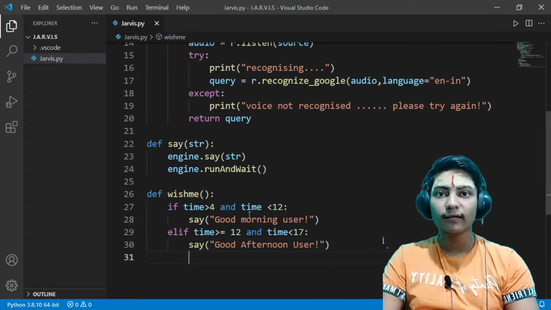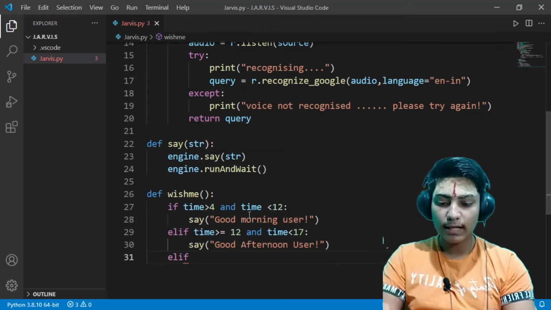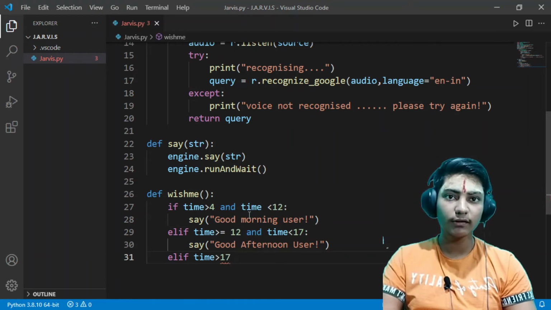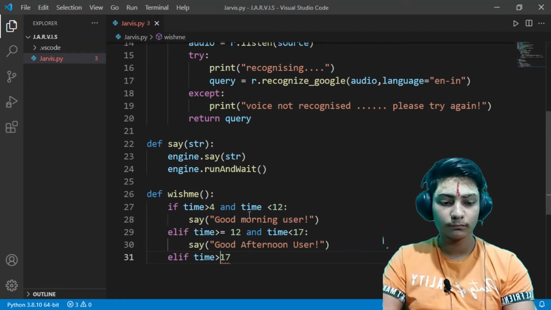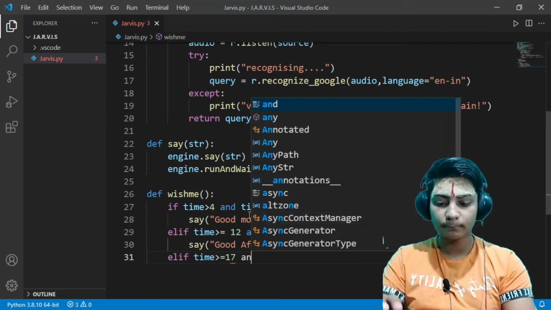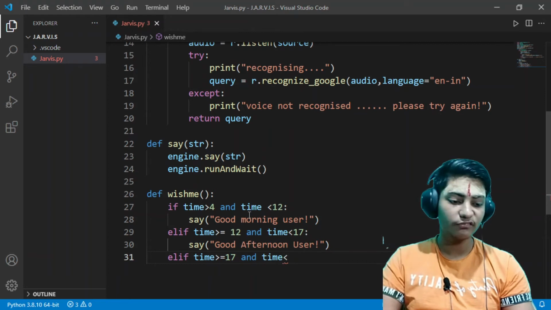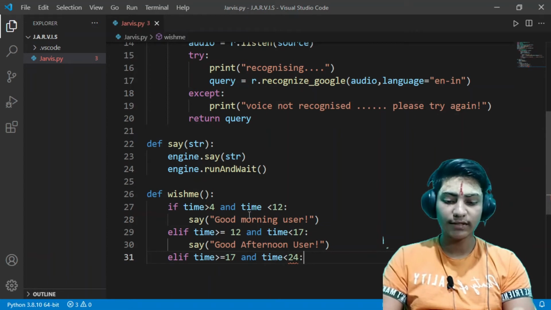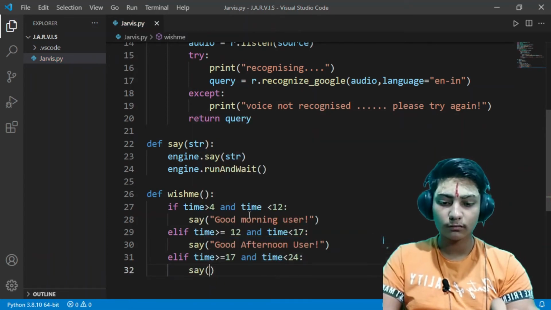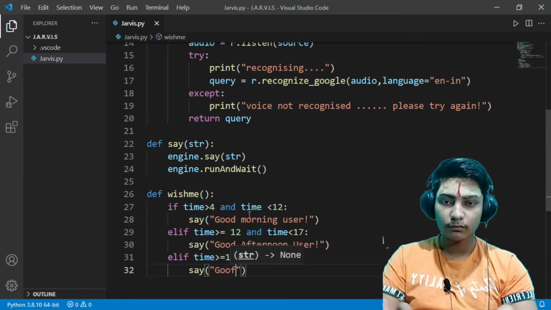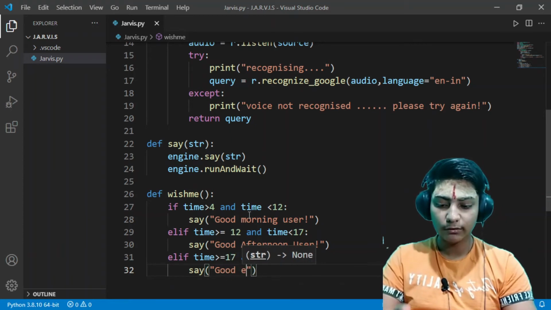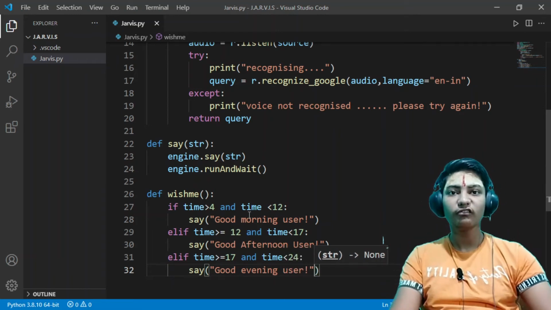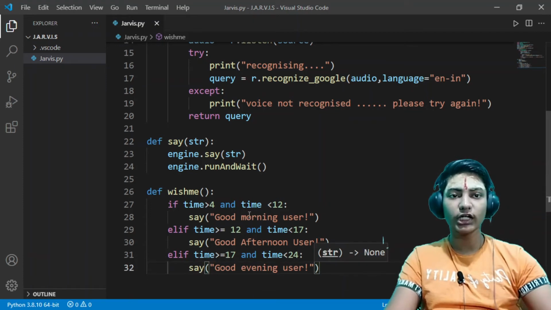And then if time is greater than or equals to 17 here, and time is less than 24, then say good evening user. So this is our wish me function. It will wish us when we start J.A.R.V.I.S.